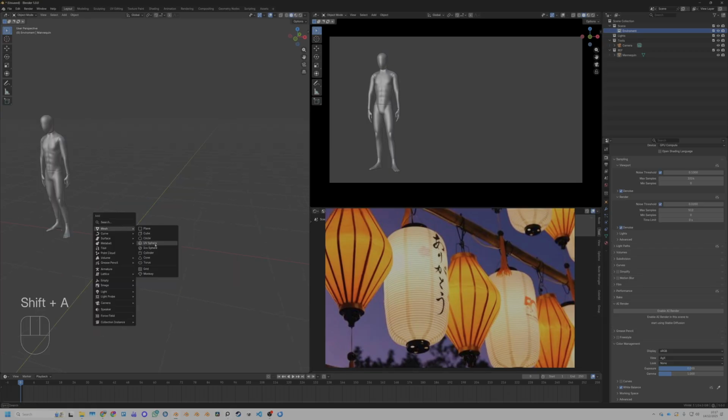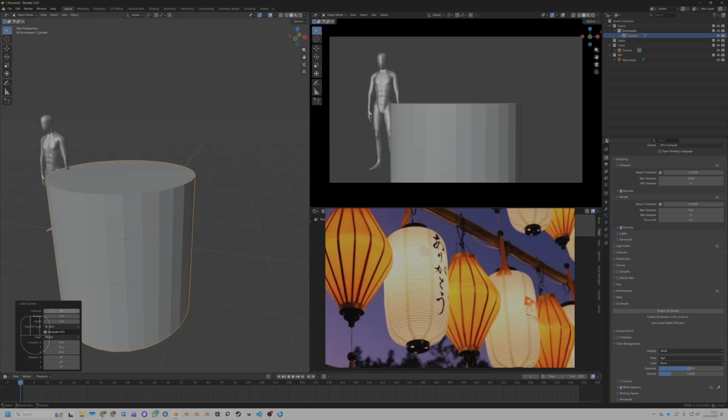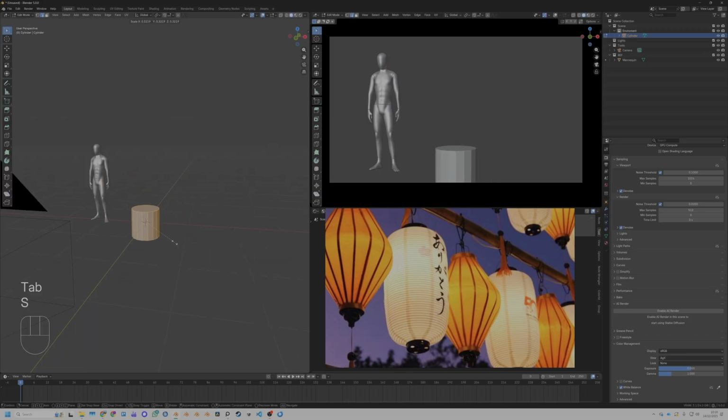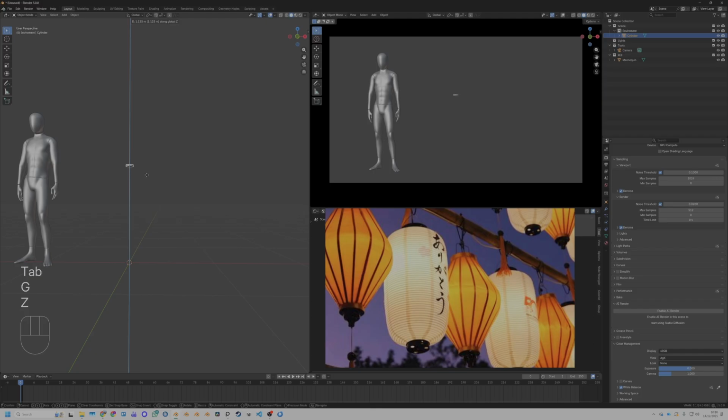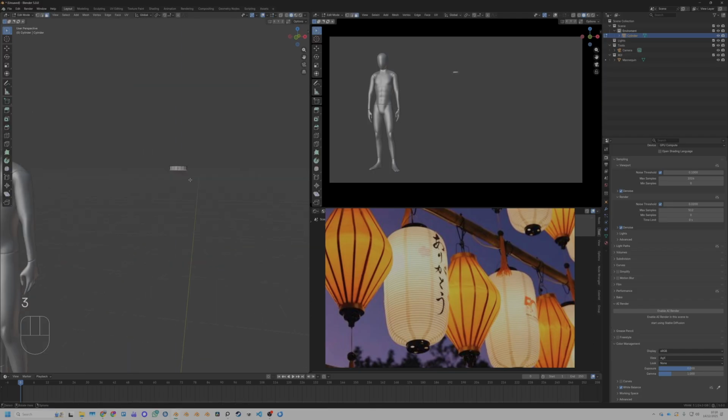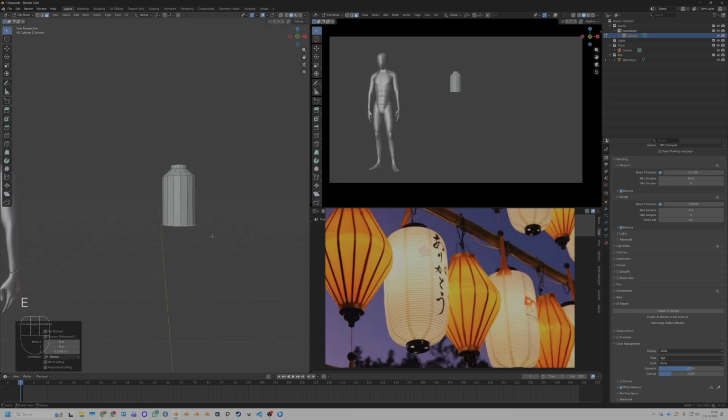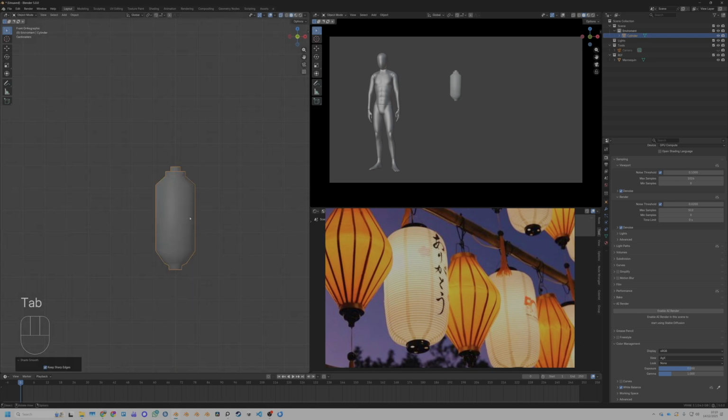Shift A, mesh, cylinder. I like to work with less, it makes things easier. So I'm going to take 32 divided by 2 and that will be 16. Scale it right down. I'm going to move it up here. I'm going to select this bottom face, E to extrude, S to scale, and I'm roughly going to get the shape first. And look, it's got a little bit at the bottom. Let's make a little bit that comes out the top, so it's a bit that could be hanged. Let's right click, shade smooth.